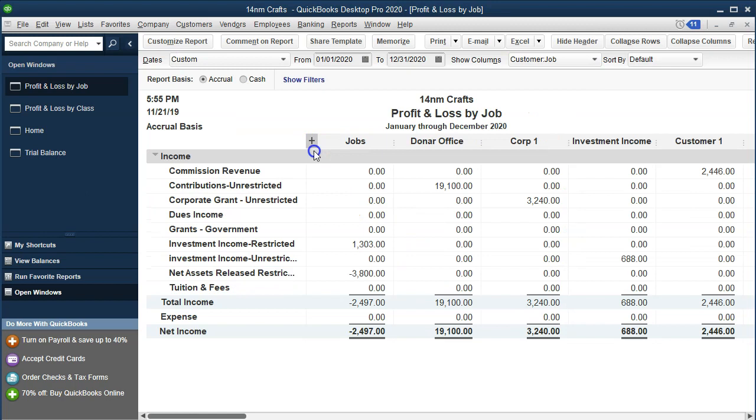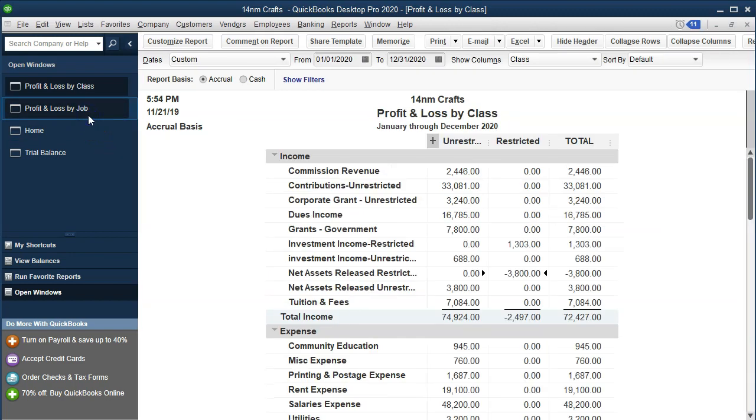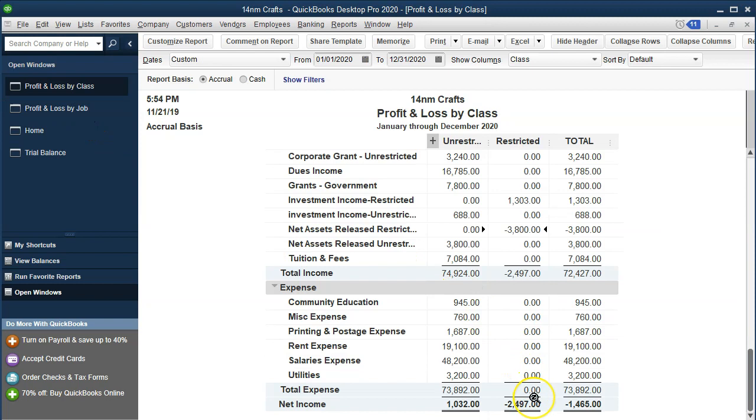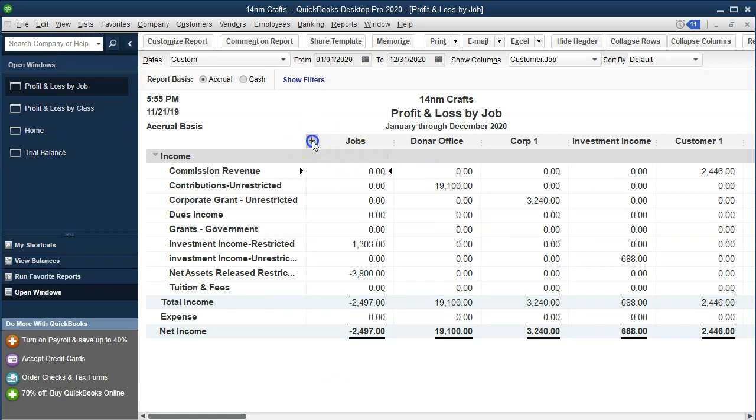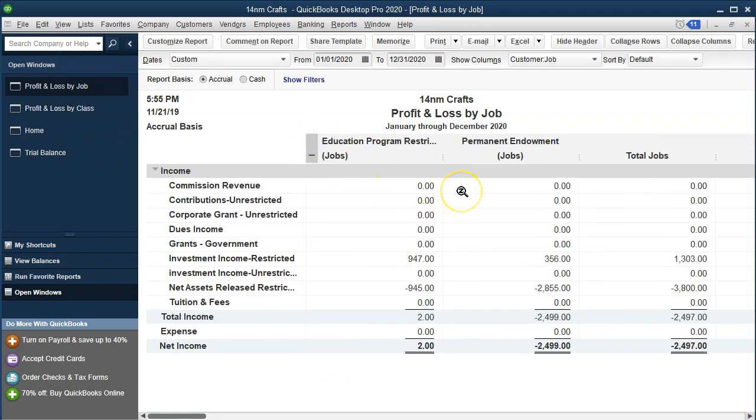If I minimize this number here, here's our total jobs for that time period, 2497. If we go back to the classes report in the open windows, 2497. So that matches out, that gives us the detail. If we go back to the jobs then, the detail for them are going to be these two jobs, which are tracking the restrictions. That's what we're using the report to do.